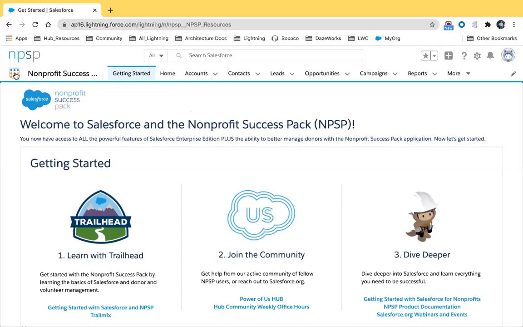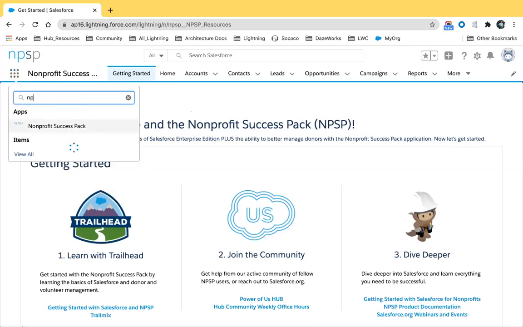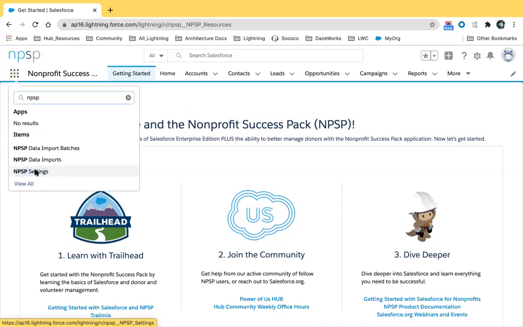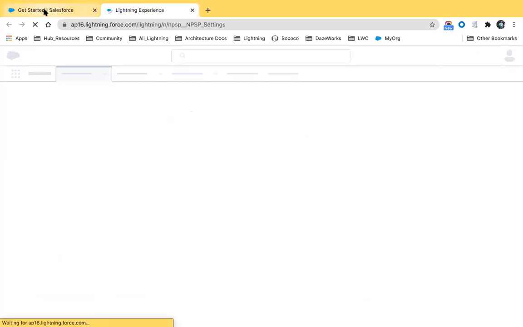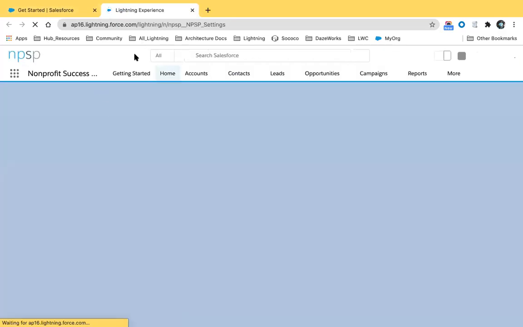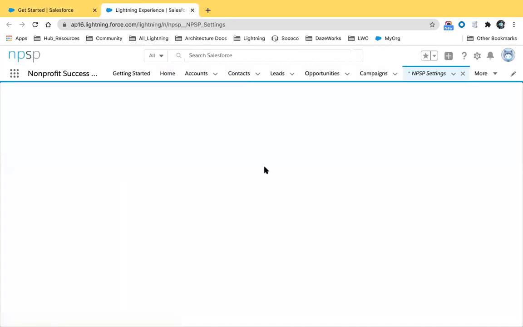I'll show you first things first. Let me show you the NPSP settings first, so that you know from where all the functionality present in NPSP is controlled. It is the NPSP settings page. It might take some time to load because it is pretty bulky.